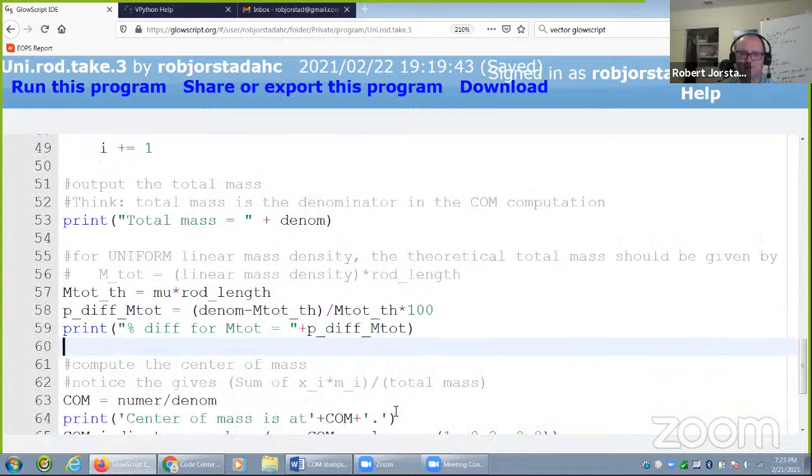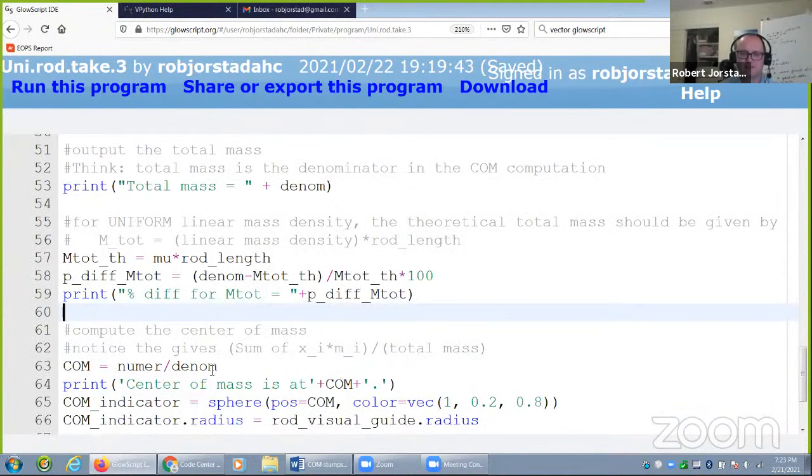How did I do the center of mass? Well, in this case, the center of mass is the numerator over the denominator. Got it. And I could print that out. And then I just drew a center of mass indicator. That was this sphere of this color. And I just said the position is the center of mass. And then I just made the radius fit the visual guide.